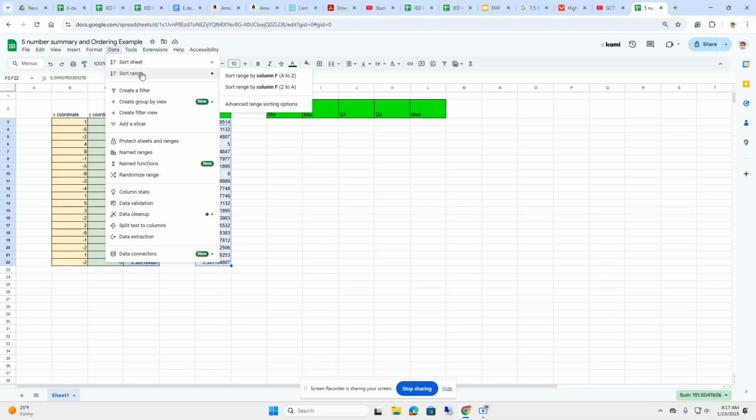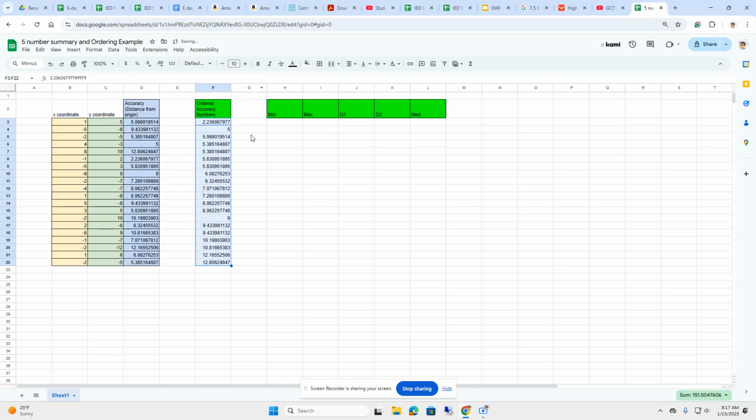We want to take those numbers and sort their range from A to Z or Z to A. Z to A would be from largest to smallest, A to Z, smallest to largest. We want to go smallest to largest. And so, boom, did it in like a blink of an eye. Just put them all in order for us, which is fantastic.